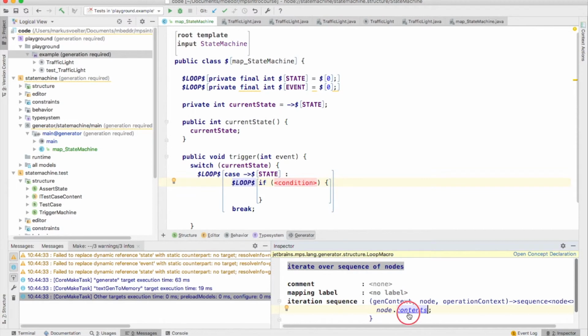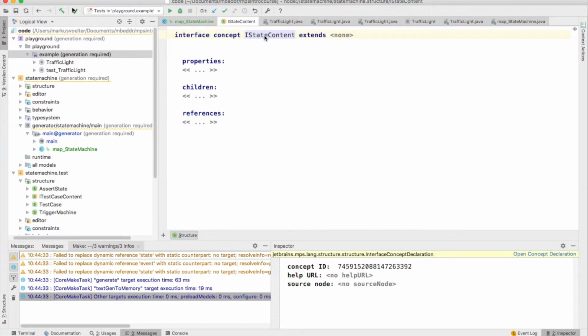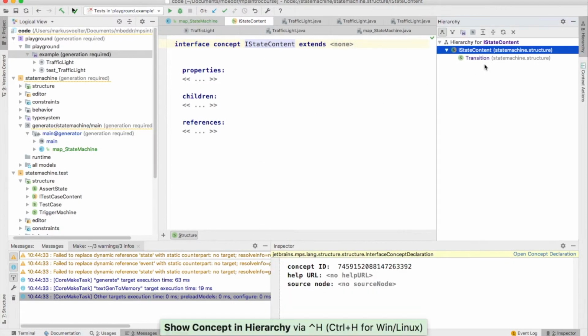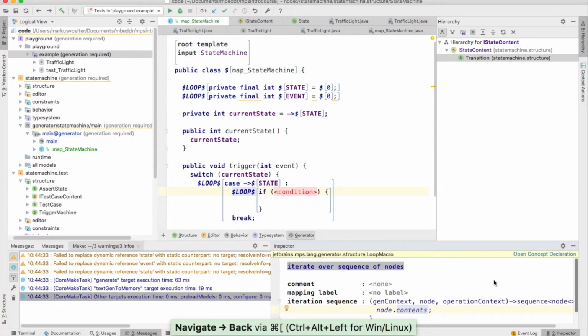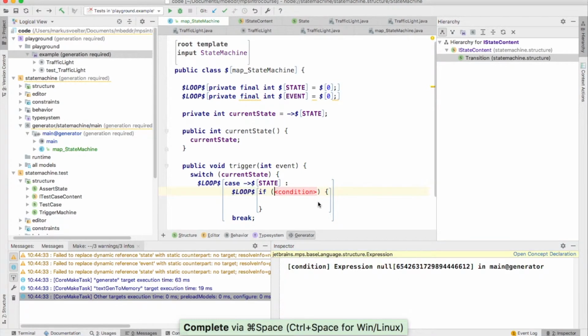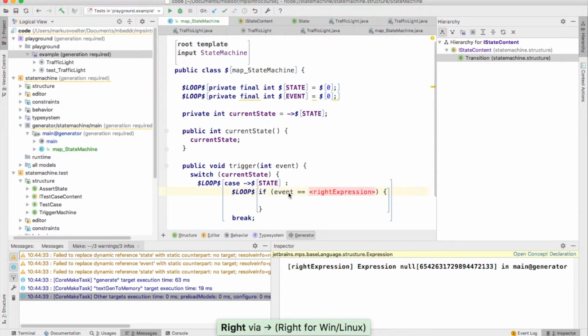transitions in the state. So what is this? So we are in a state. We have the contents. The contents, if you look at the hierarchy, the transition is one particular kind of content. And so we're going to loop over the contents of concept transition, right? And then what do we have to do? Well, we have to see if the event that comes in, that guy, right? If that is the event that triggers the transition. So how do we do that?